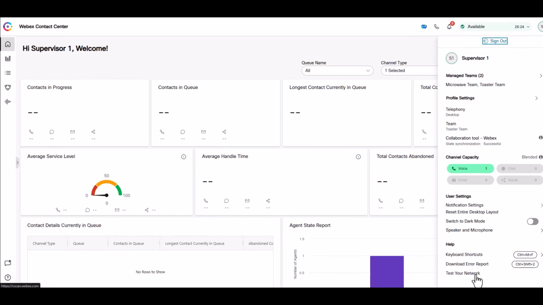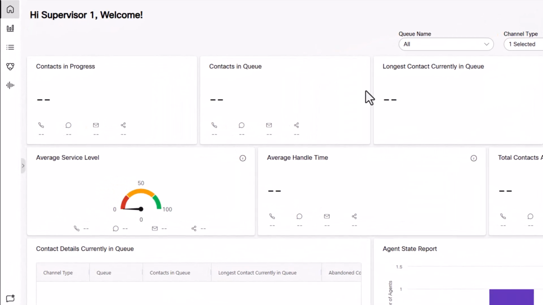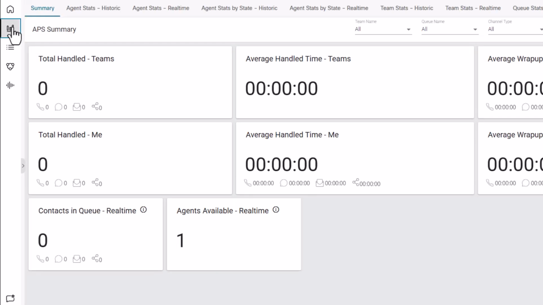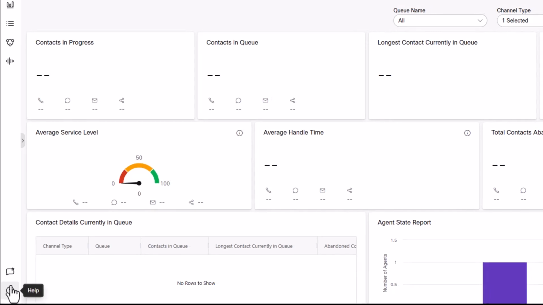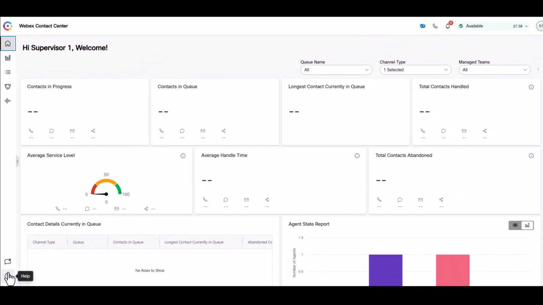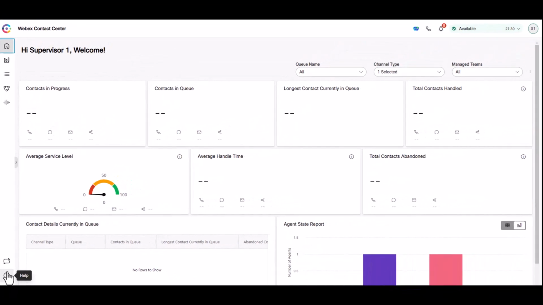The navigation bar is where you can access functions available to you as a supervisor, including supervisor homepage, team performance details, feedback, and help. If your profile is configured for statistics reporting, you'll find the agent performance statistics icon where you find the historical and real-time statistics as an agent.